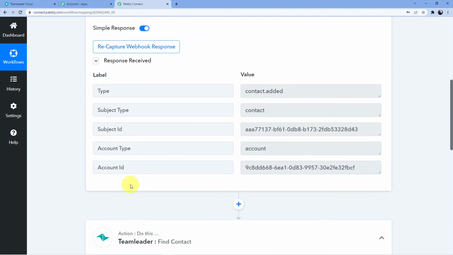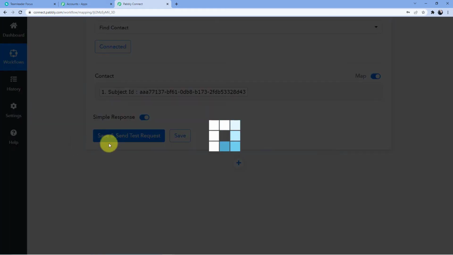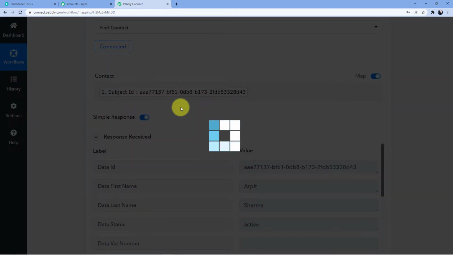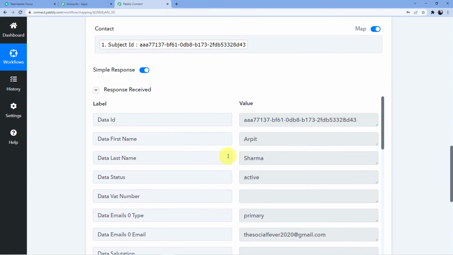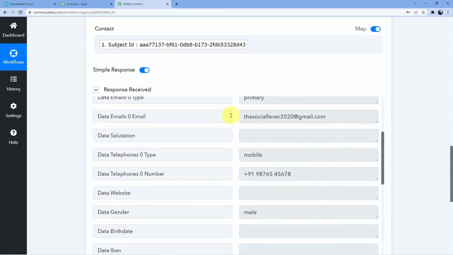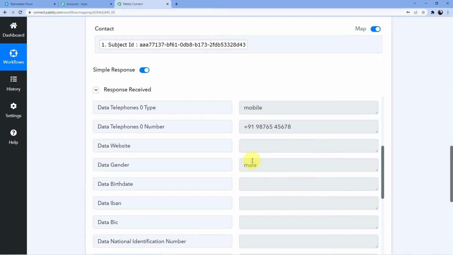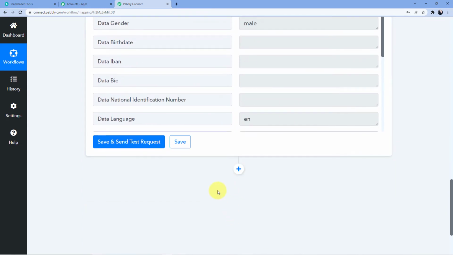And what you are going to map, you are going to map the subject ID. So we will go here and we will select the subject ID. And now we are going to click on save and send test request. And as soon as we will do that, you can see I have all the information of the contact, Arpit, last name is Sharma, data status is active, and we have all the information, his email, his dummy phone number, gender, etc., etc. Okay. So we have successfully connected our team leader with our Pabbly Connect account.